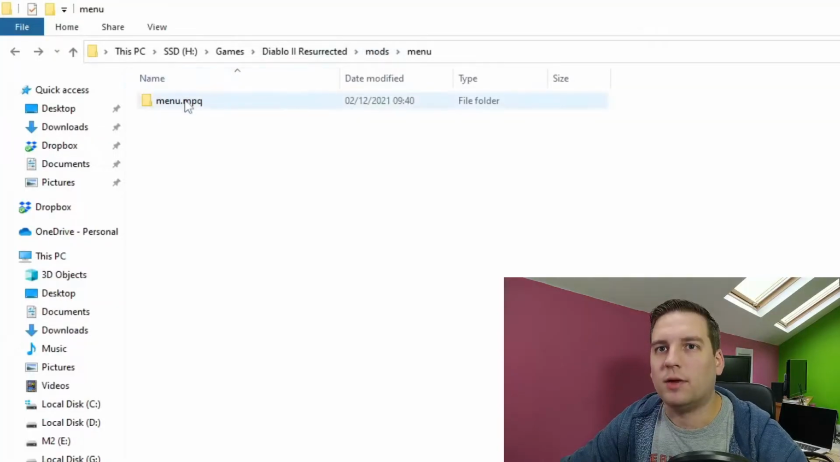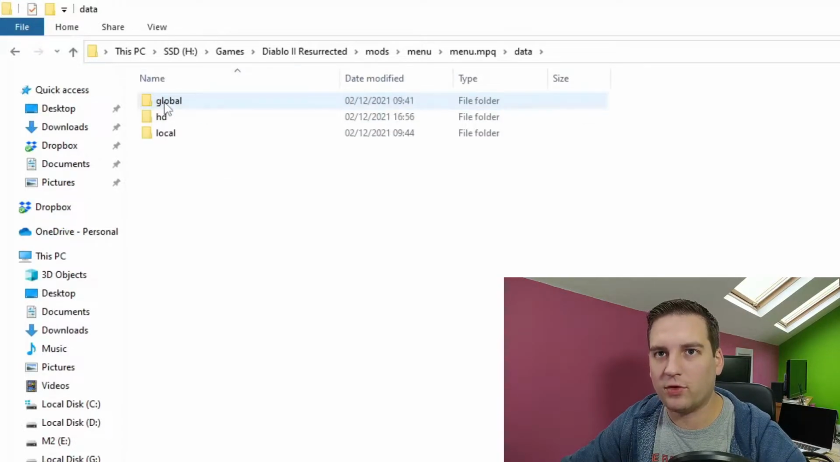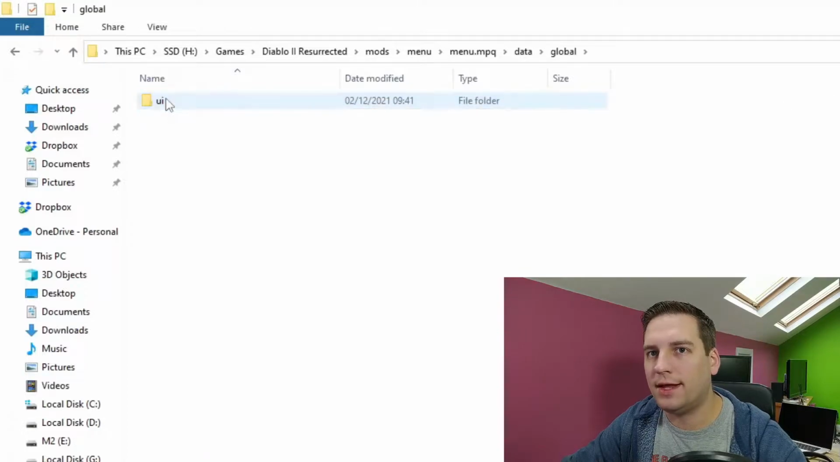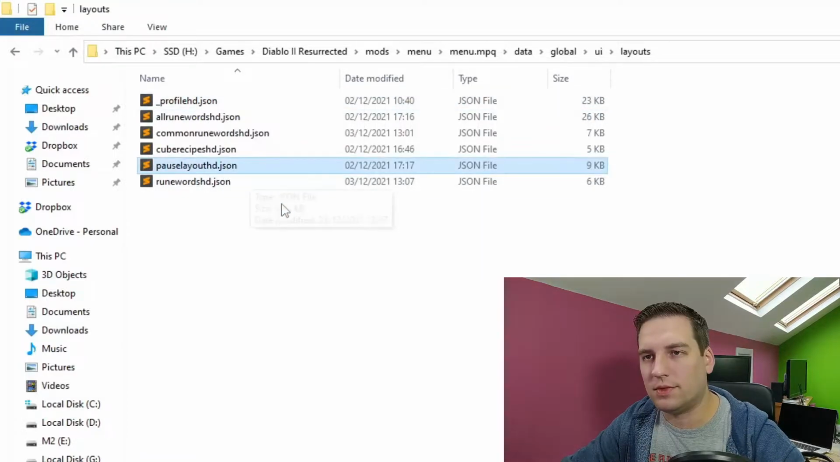So here we are in our mod directory, we have our menu.mpq, we have our mod info, etc. And we're concerned mainly with the data global UI layouts directory. And here we have a bunch of different files. Now the primary entry point to this is this pause layout hd.json.